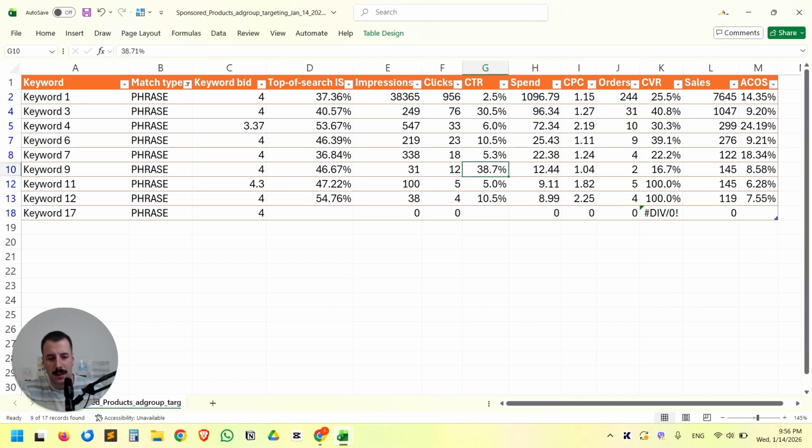Maybe even segment out these keywords with high click-through rate into a separate campaign, maybe launch Sponsored Brands with them. But I think that click-through rate on a keyword level is not something that many PPC specialists look at, and they should. So I wanted to shed some light on this.